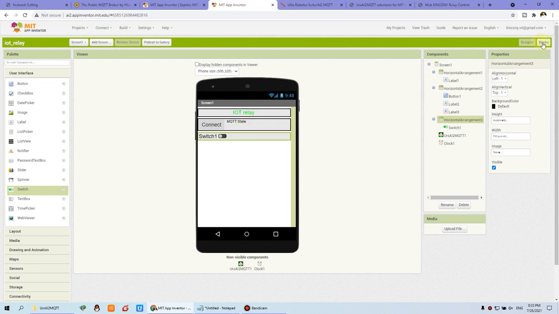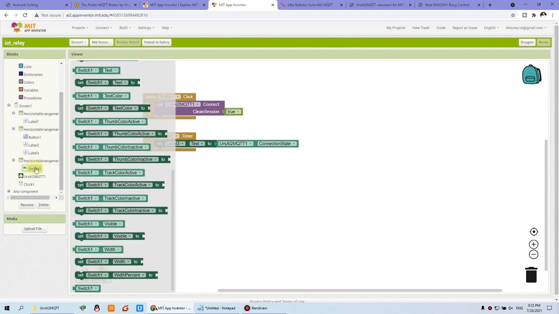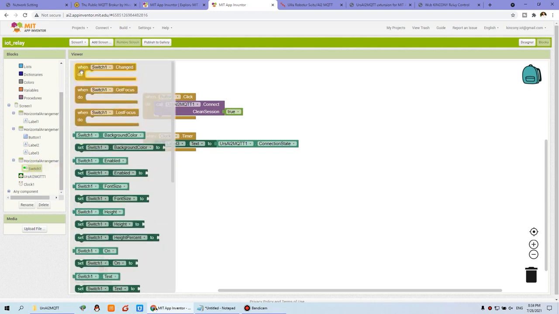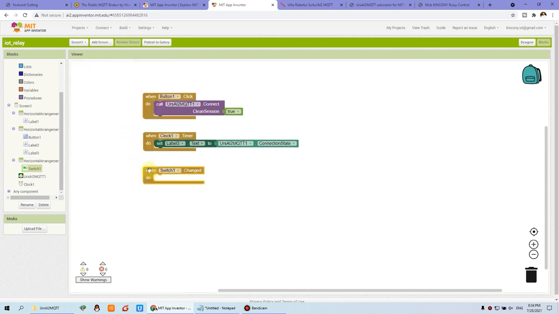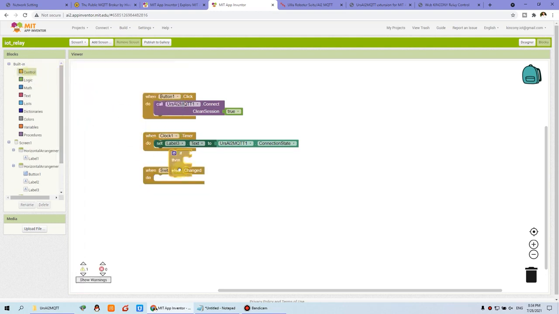So now we can see this block, and you can see this is a switch. We can click and try this out. This means when the switch is changed, maybe from on to off or from off to on, just changed. We need a judgment for on and off to turn on relay 1 or turn off relay 1. So we just add an if-else command.